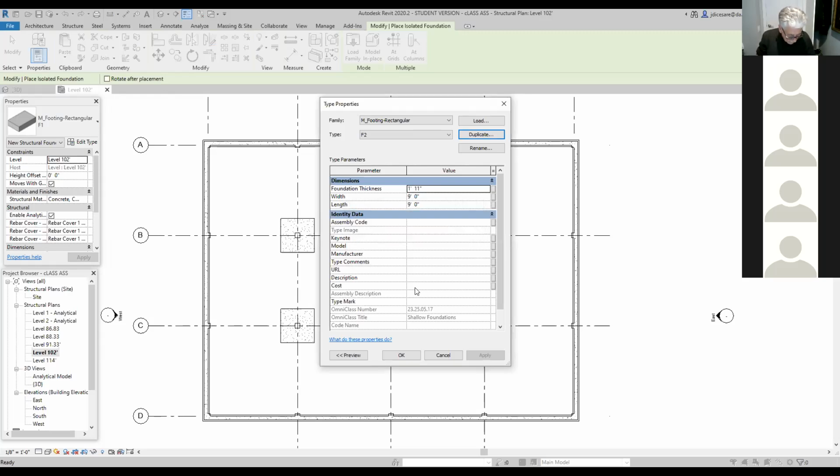Now, if I look at the schedule, what's the size of F2? Eight foot by 8 foot by 1 foot and 10 inches. Okay, so the thickness is 1 foot 10 inches. I'm going to change that. And the width is 8 feet. I'm going to change that. And the length is 8 feet. I'm going to change that. So once I've changed the dimensions, I'm ready to place it.